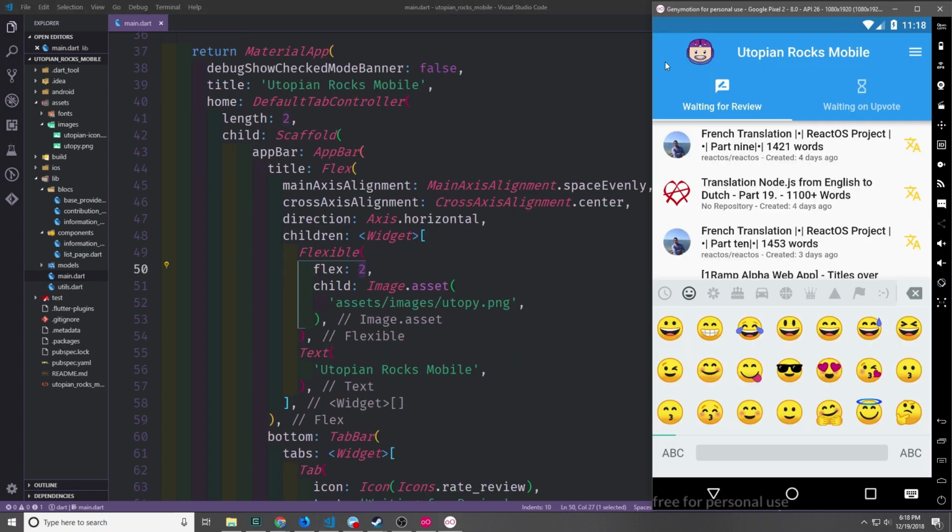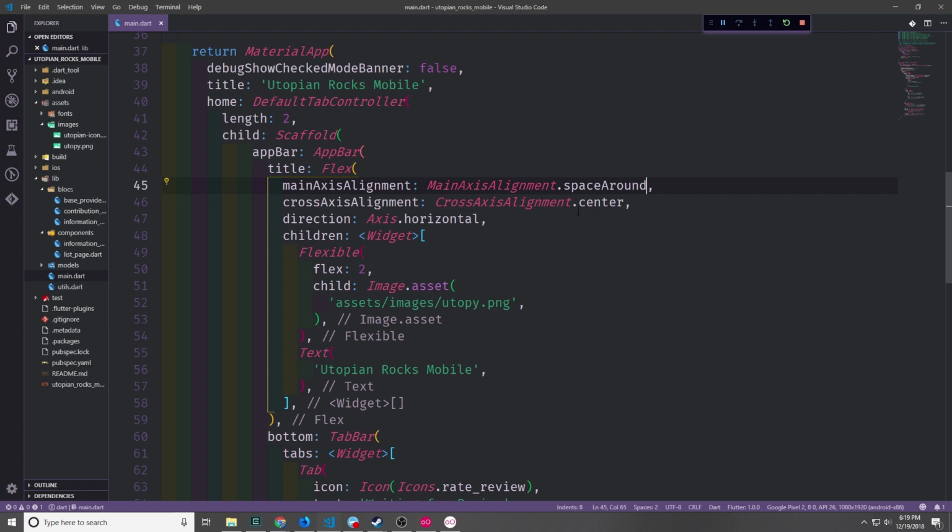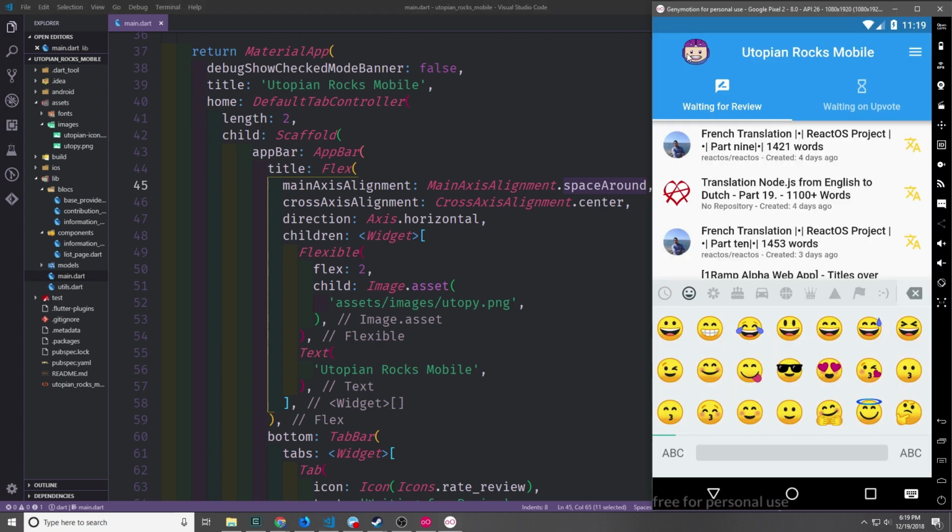And here you can see the result of this code. So we've got our Flex, which surrounds all of this. And then we've got the Flexible with a flex of 2, which surrounds our image. And then we've got the title after it. If we want them farther apart, we can change the main axis alignment. We can make it something like space around. And you can see that the image kind of gets pushed to the left a little bit more, and the title gets pushed to the right a little bit more.